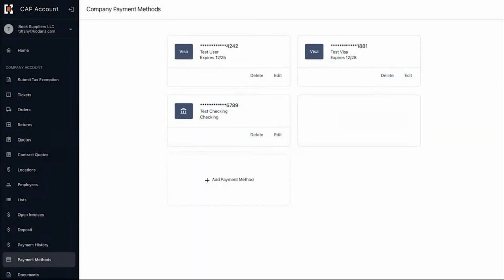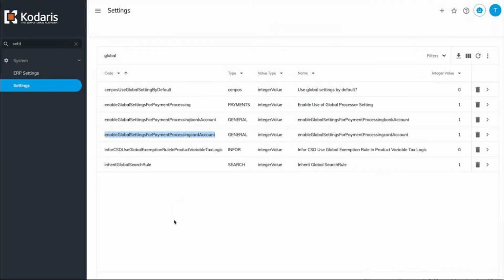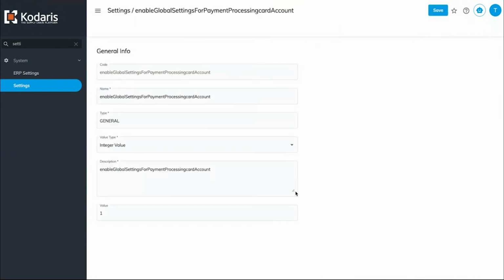Now, let's say you want to disable one of those methods globally. What you can do is click into the settings. So we'll update the one for card account here. I'm just clicking on the arrow into the setting. And in this value field here, I'm going to change this from a 1 to a 0, which disables this setting. I'll go ahead and click save here in the upper right.